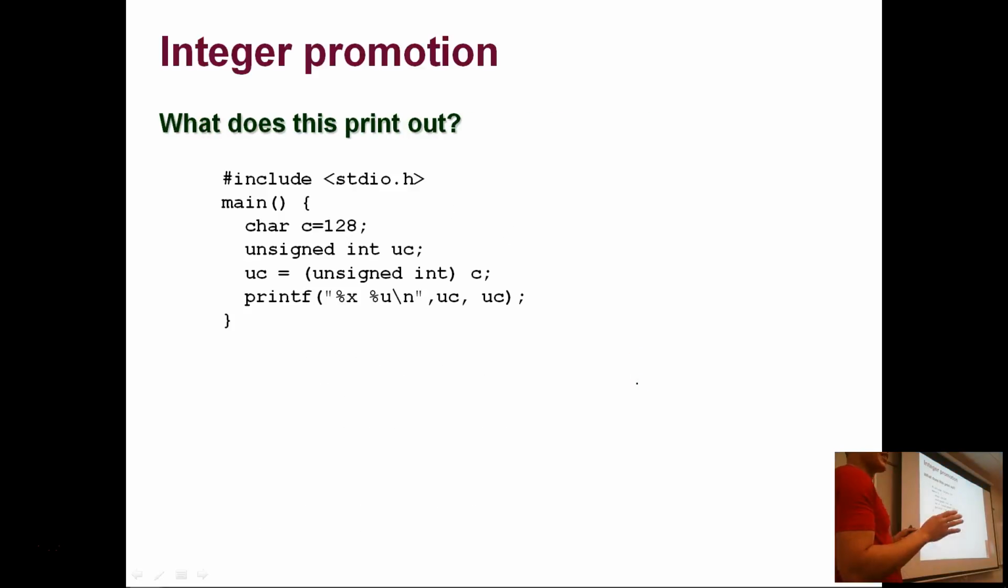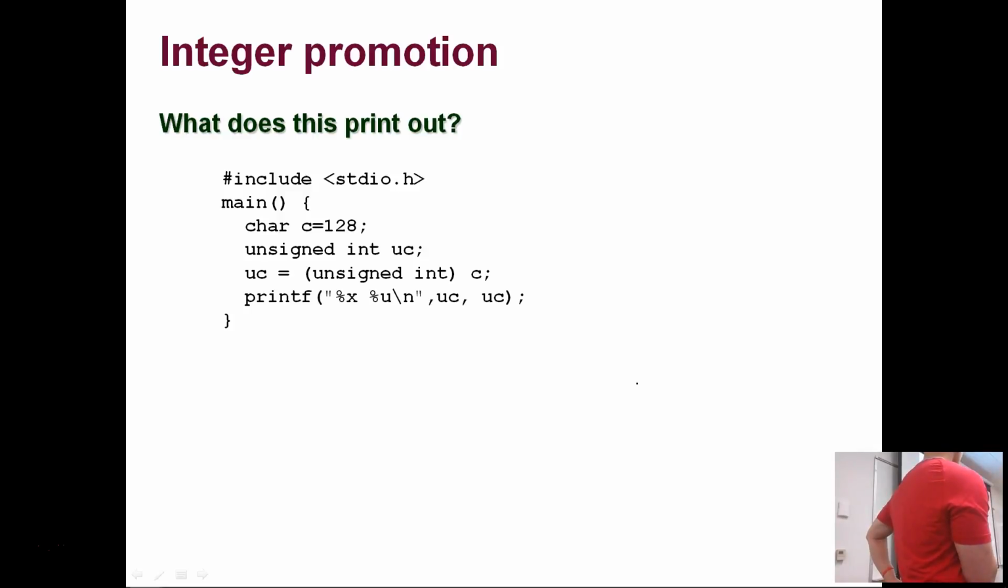Yeah. Here we go. What does this print out? Character C, 128, unsigned int UC, so unsigned integer, and then I say UC is the unsigned int cast of C.